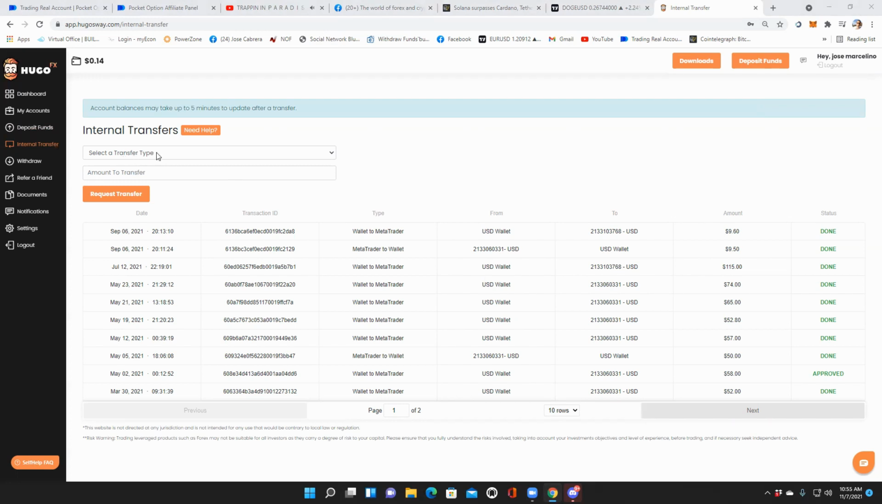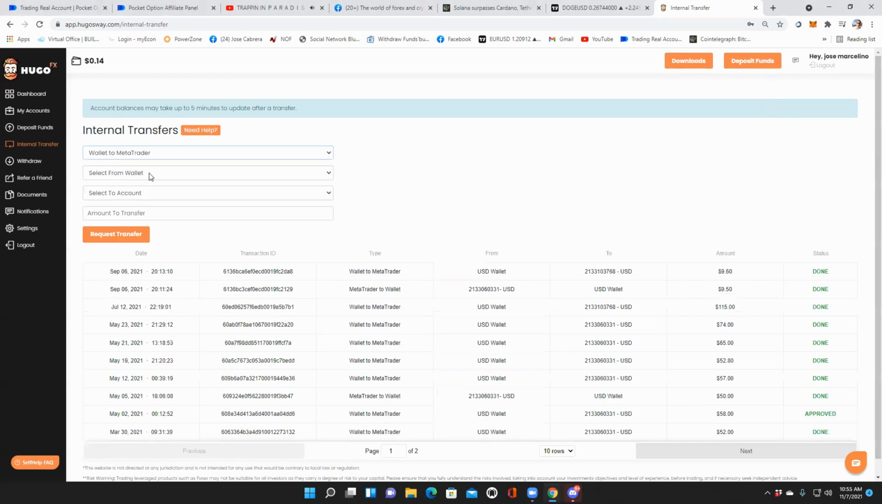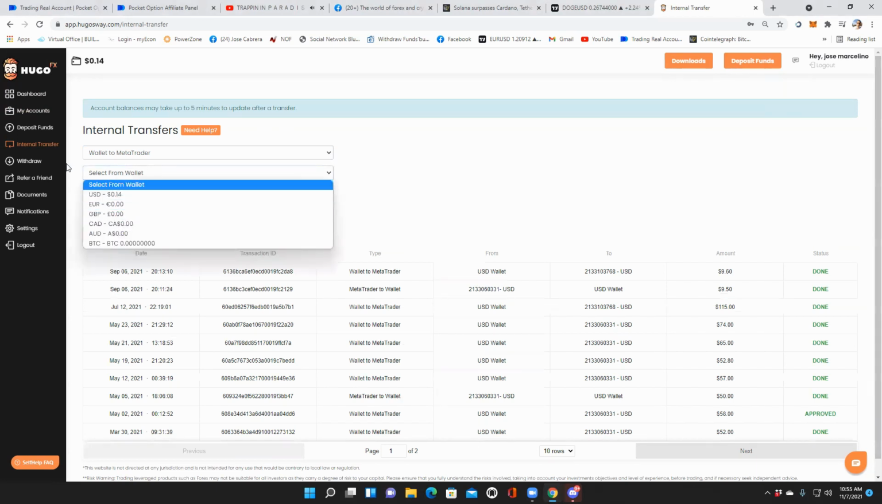It's going to tell you to select a transfer type. We're first transferring from our broker to our MetaTrader 4, so we're going to choose wallet to MetaTrader. Not wallet to wallet, but wallet to MetaTrader, because we're transferring from our wallet here in Hugo's Way to our MetaTrader 4. So select from wallet.